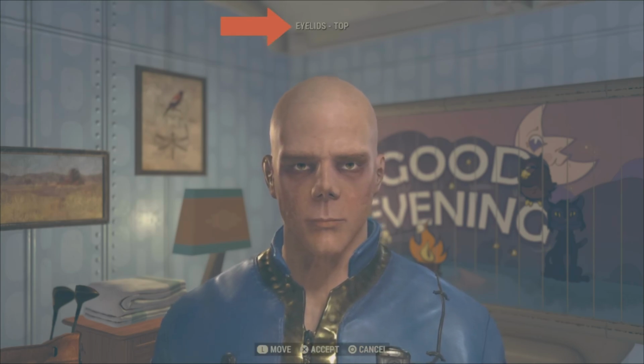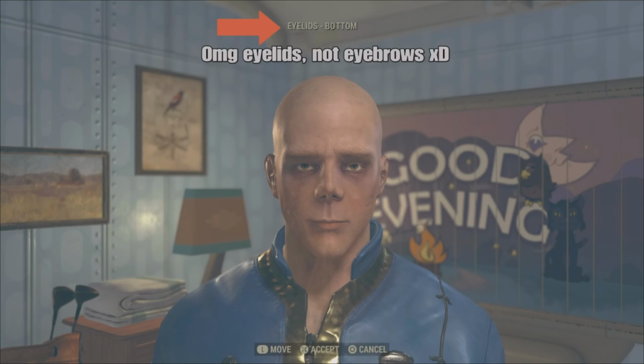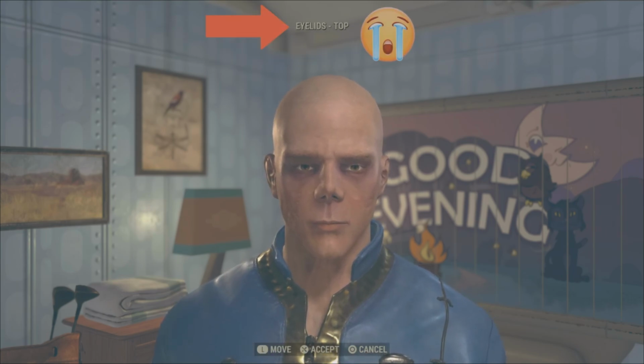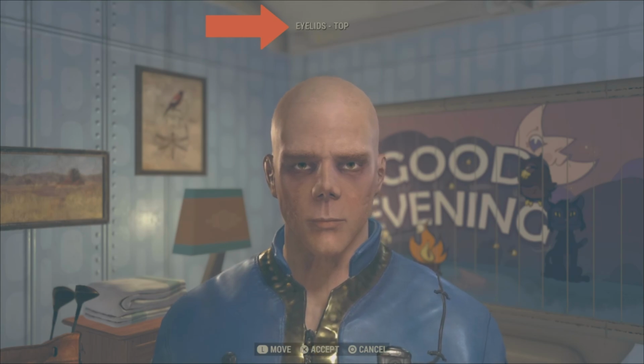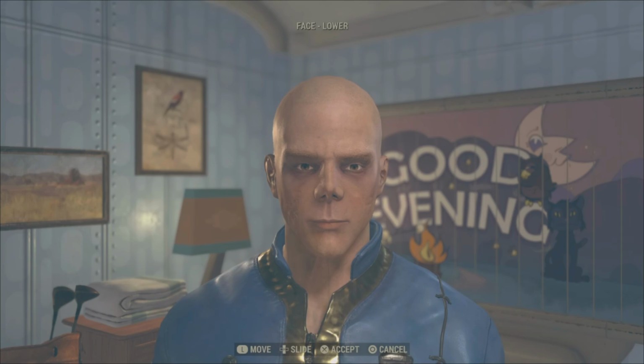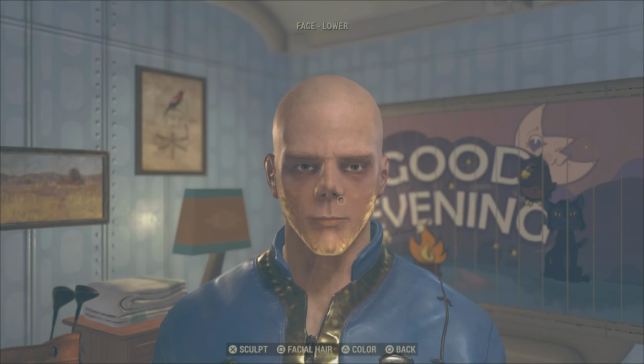And then we'll move on to eyebrows top. Using the left stick, we're going to go all the way right. And then in eyebrows bottom, using the left stick, we're going to go all the way left. Coming back to eyebrows top, we also want to give a flick upwards using the left stick. Okay, coming into face lower, we're going to give a few flicks upwards using the left stick. So 1, 2 good flicks up.